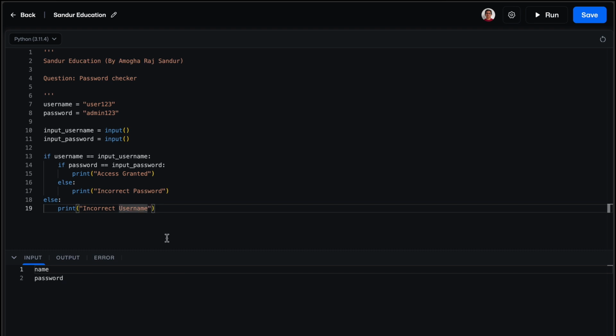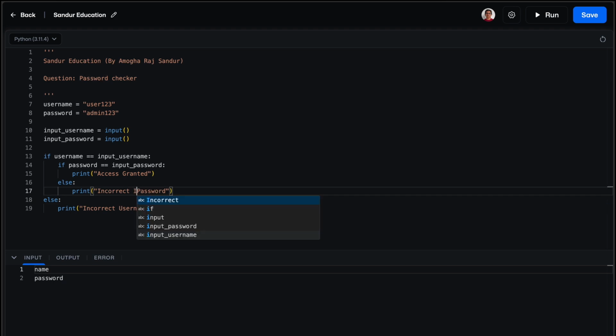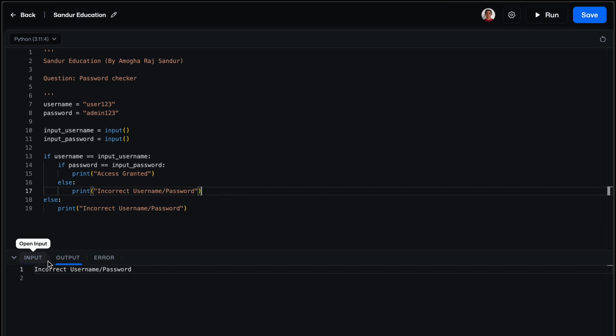So to make it slightly difficult for a hacker to crack it, what we can say is incorrect username or password. You would have seen this in Facebook or Instagram login pages too. So I'm just copying the same code. I'll just say incorrect username or password. So this will ensure that it's slightly difficult for the hacker to understand if the username is correct or the password is correct.